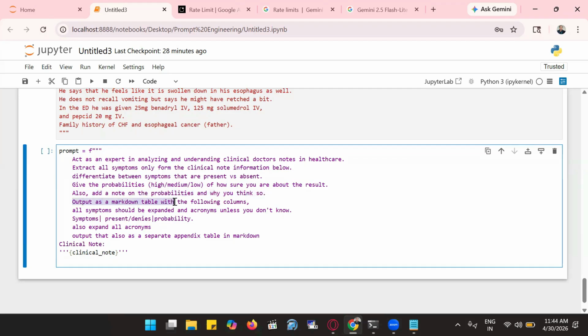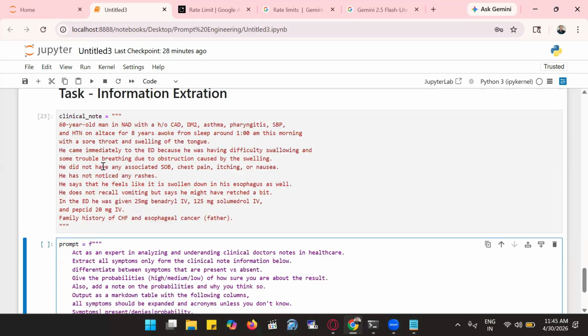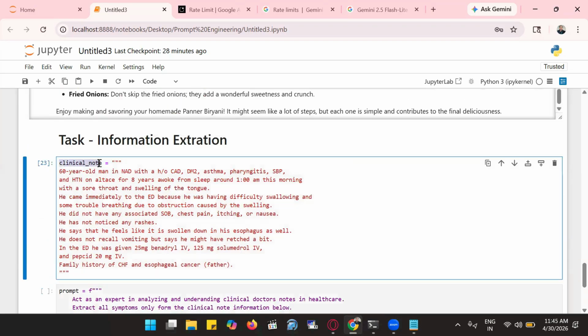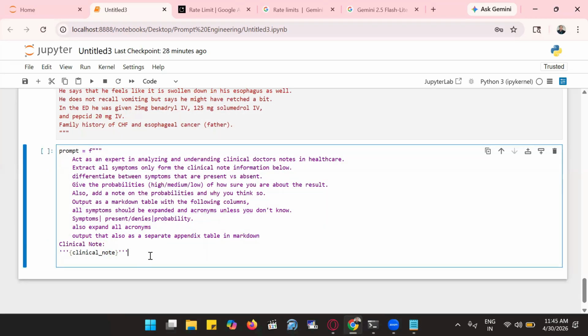For output, we have to display a markdown table with the following columns. I mentioned the columns there. All symptoms should be expanded, and acronyms too, unless you don't know them. The columns are symptoms, present or denies, and probability. We also had to explore acronyms, so output that as a separate appendix table in markdown format. The clinical note is what I mentioned, clinical underscore note. I can write it here.